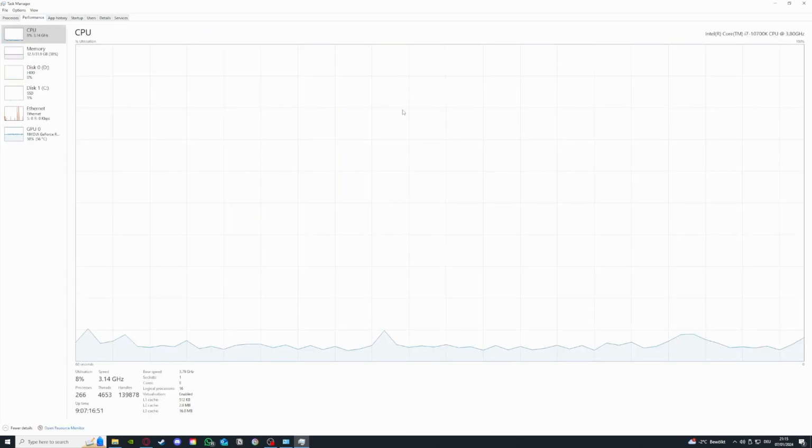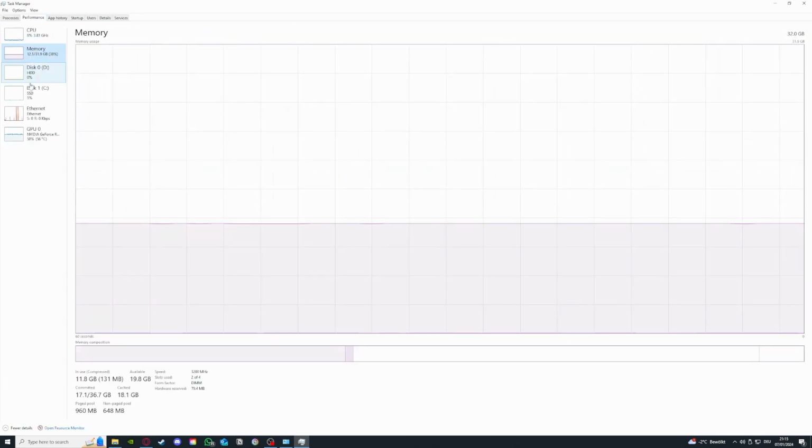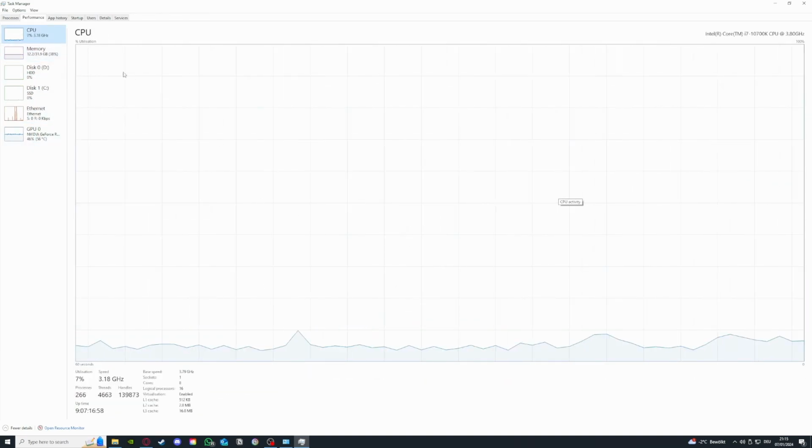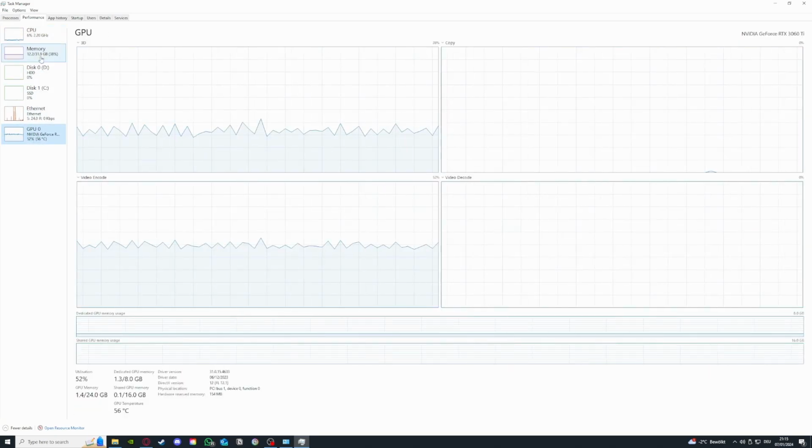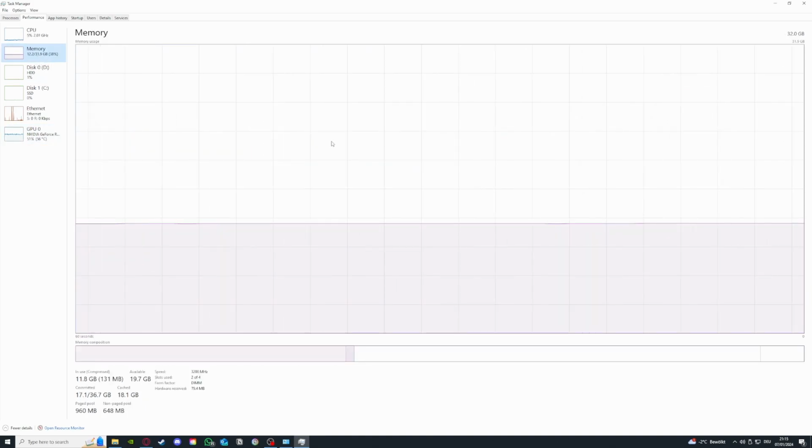And if you want to have a more detailed look, you can also look at the performance tab, where GPU and the CPU performance is shown in a graph. And also an important indicator is the memory usage. For example, I have 32 GB memory, which is a lot.